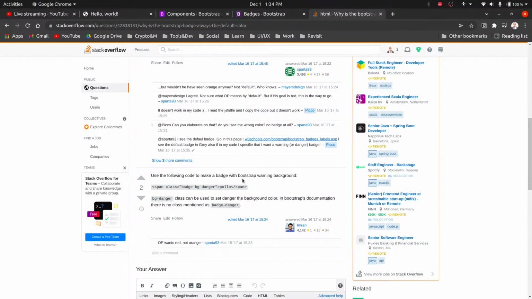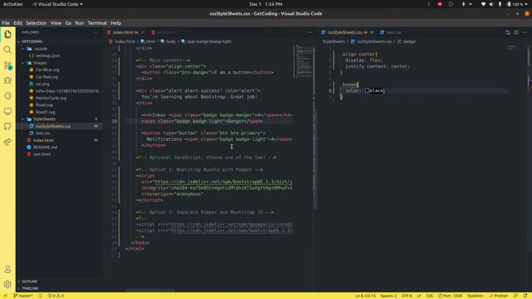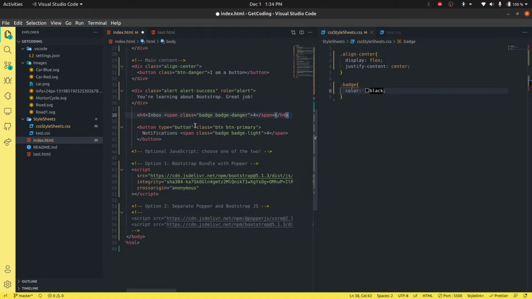Others are using BG. Okay, so you see in the Bootstrap documentation there is no class mentioned as badge danger, but this question was answered in, I think, 2017. It doesn't hurt to try, so let's try BG. Rather than saying badge danger, why don't we say BG danger? Let's try and see. Where is it? Yes, here it is. BG danger.